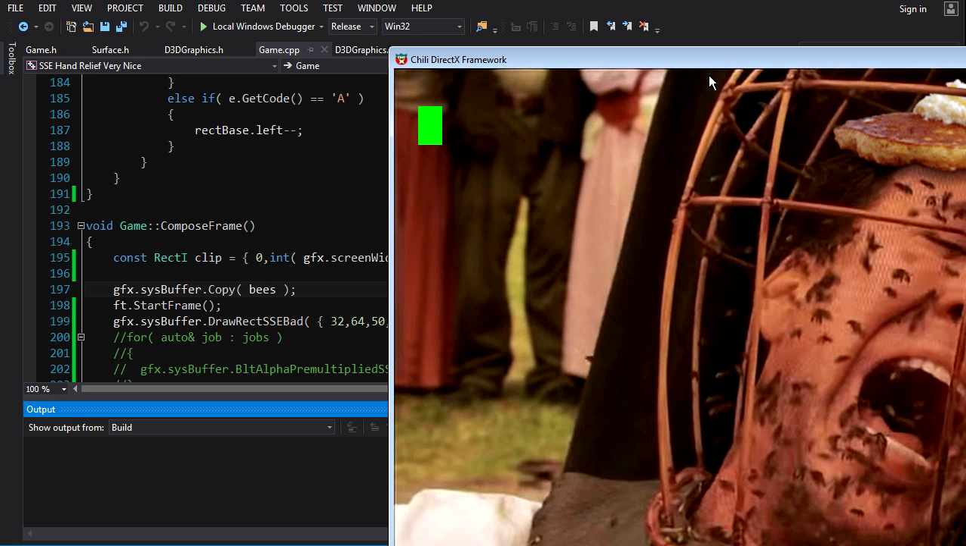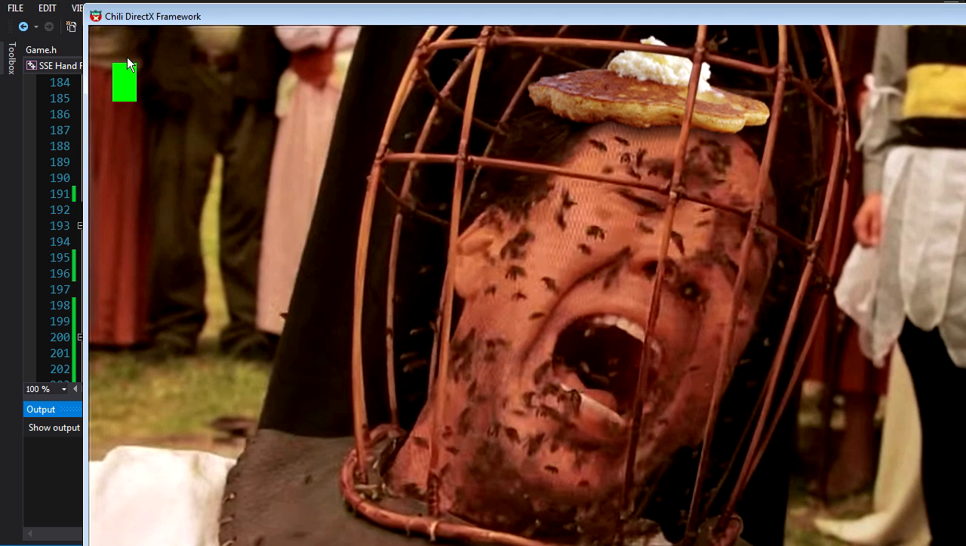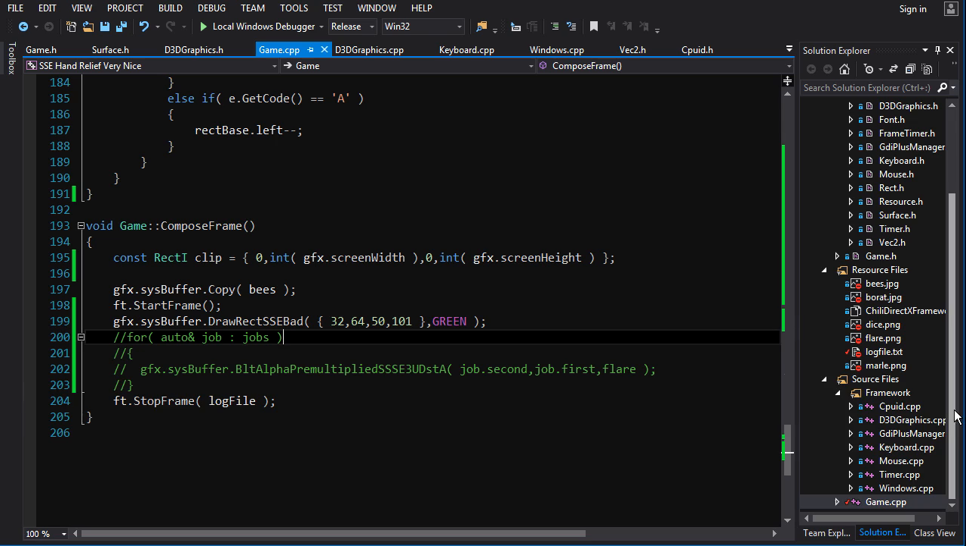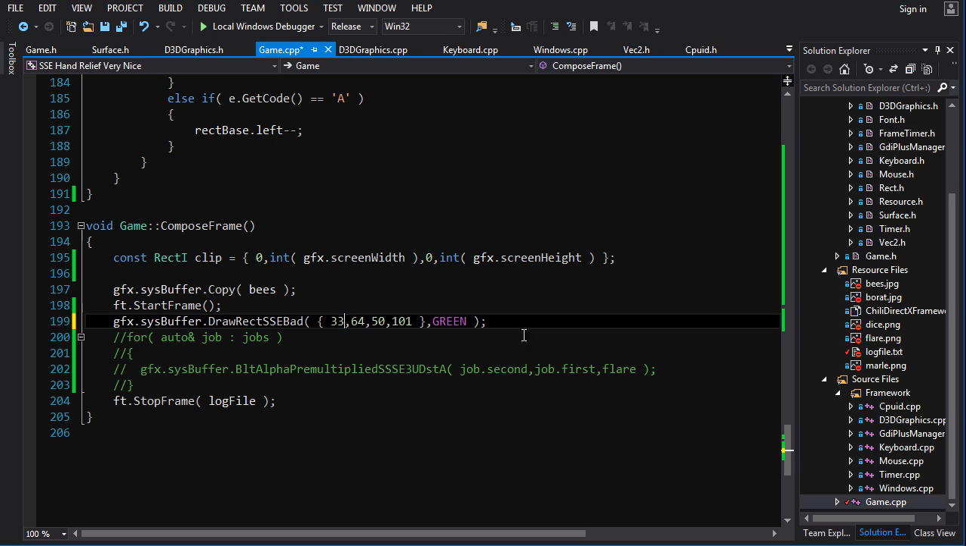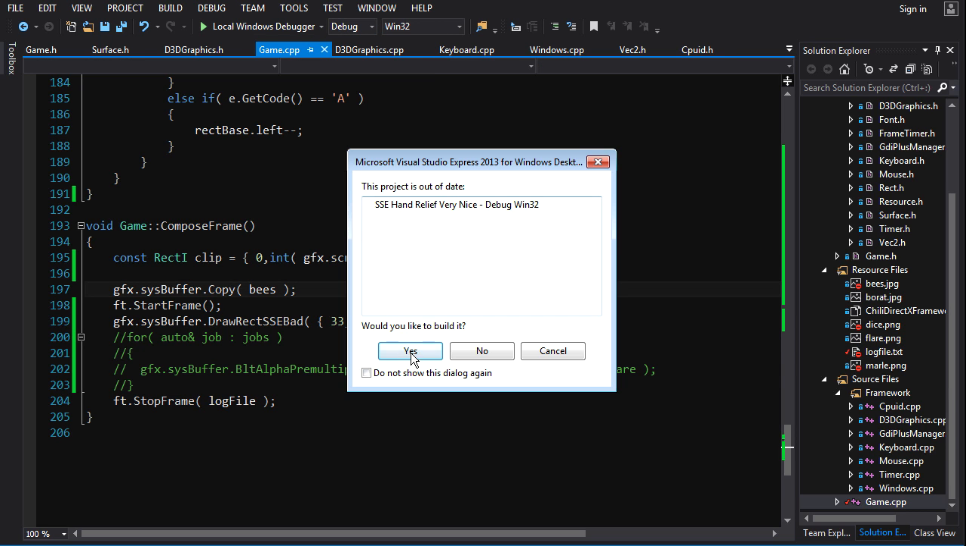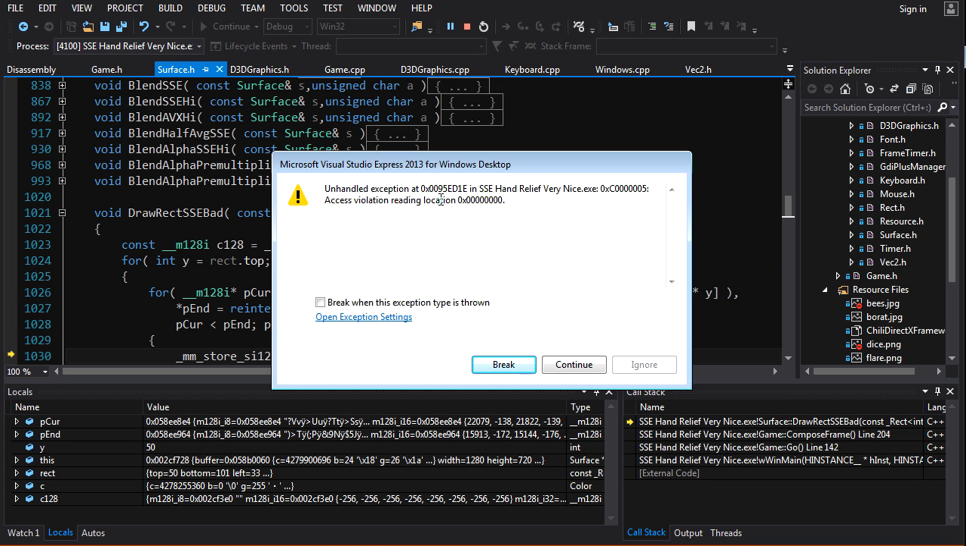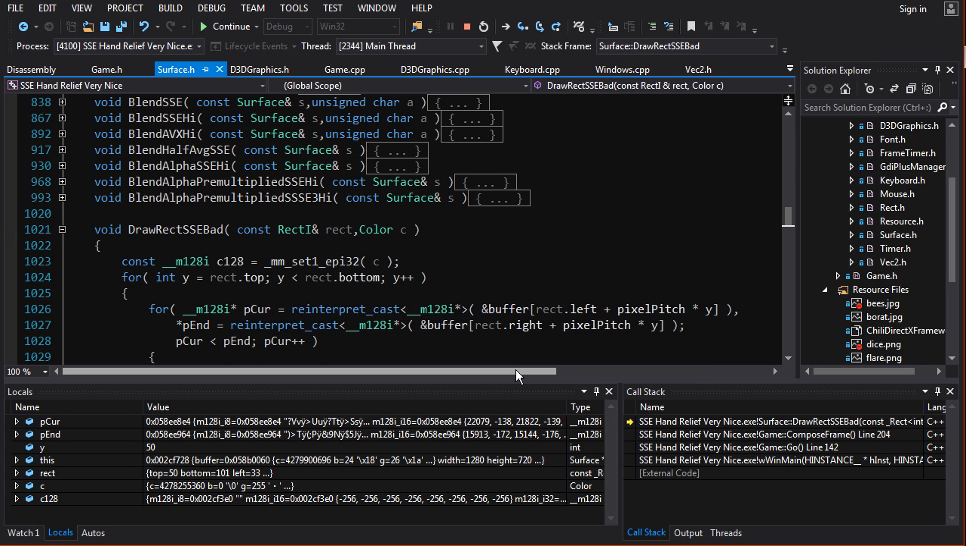Start without debugging. And as expected, we get our nice green rectangle here, top left-hand corner. That's all good. What if we try to shift over this rectangle by just one pixel to the right? I'm going to put this in debug mode and run it again. And what do we get? We get access violation reading location blah blah blah bitty blah break.